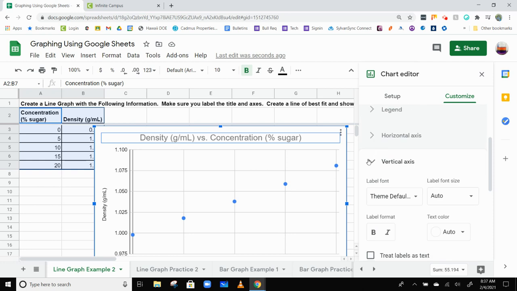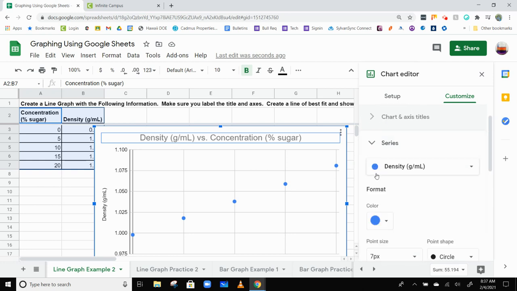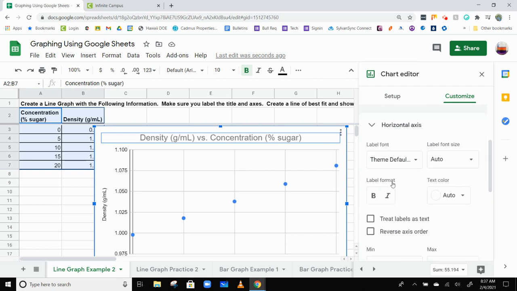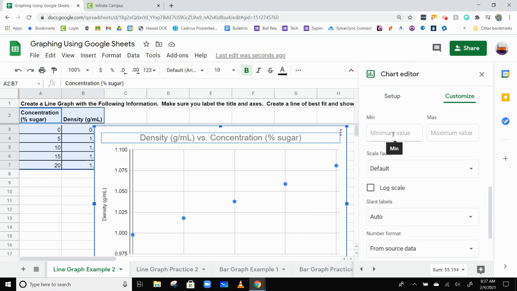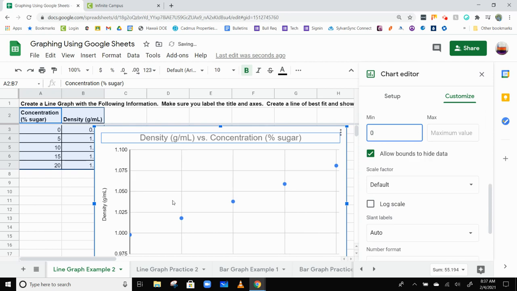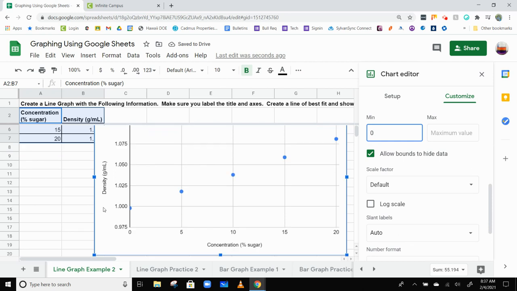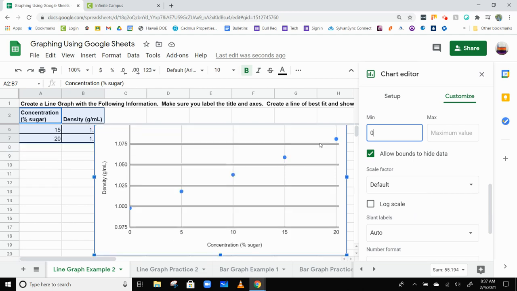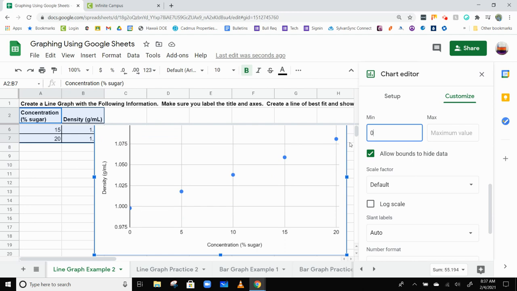Okay, so again, you can change the vertical or horizontal axis and change the minimum or maximum. So this one's still 0. It's default at 0. There was a little glitch there that made it 0.99. I don't know why that glitched. But anyway, so there you go. Now you have a little bit nicer line there.